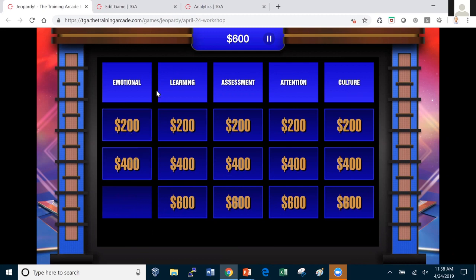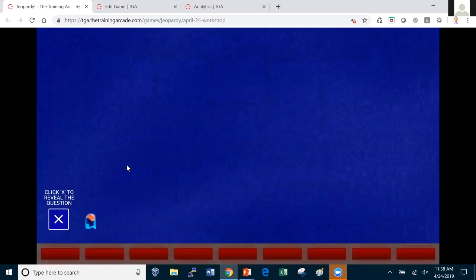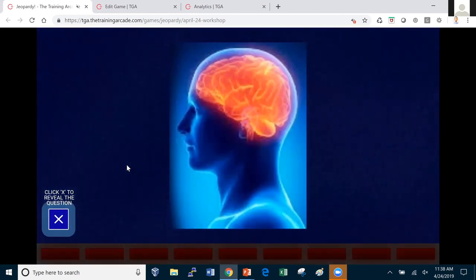Let's go ahead and clear out this category and go for emotional for 400. All right, kind of a cool image. By the way, just so everybody knows, your imagery here does not need to be a still image. You can have a video. So if you have a 20, 30 second snippet of a video that you wish them to watch as your visual clue, bring it on.